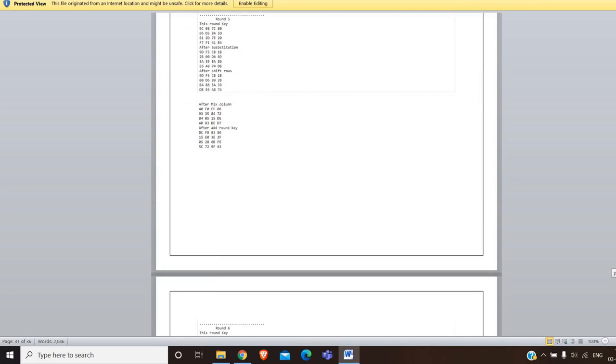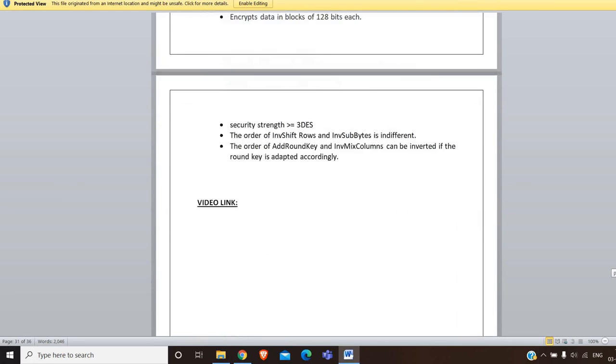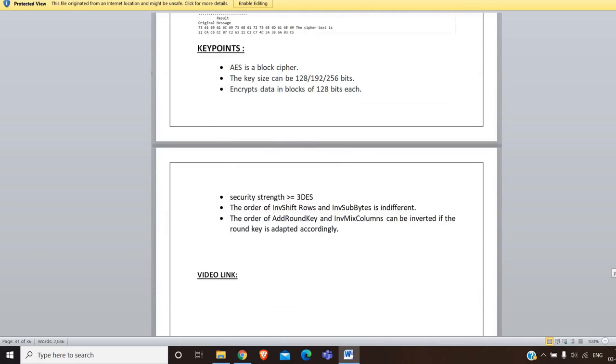And finally, here are the key points of the Advanced Encryption Standard. Advanced Encryption Standard is a block cipher. The key size can be 128, 192, or 256 bits. It encrypts data in blocks of 128 bits each. Security strength is greater than or equal to 3DES. The order of InvShiftRows and InvSubBytes is indifferent. The order of AddRoundKey and InvMixColumns can be inverted if the round key is adapted accordingly.